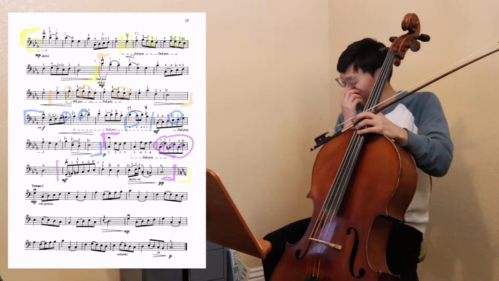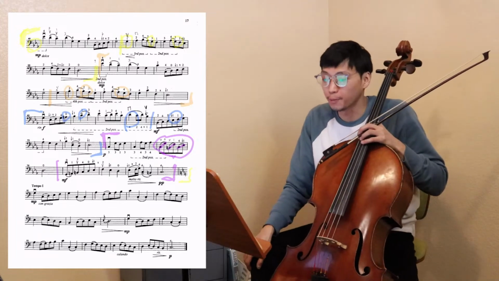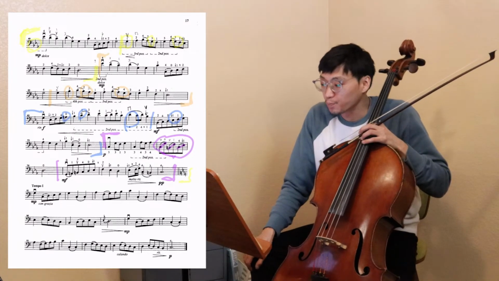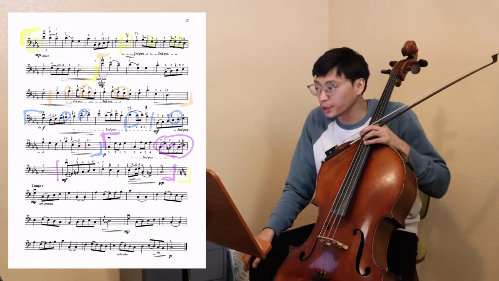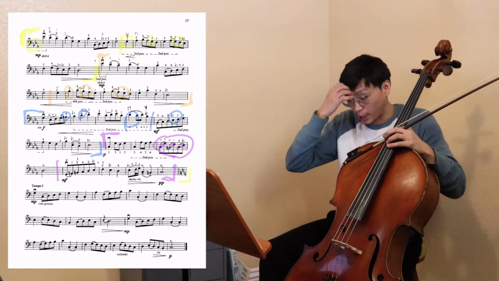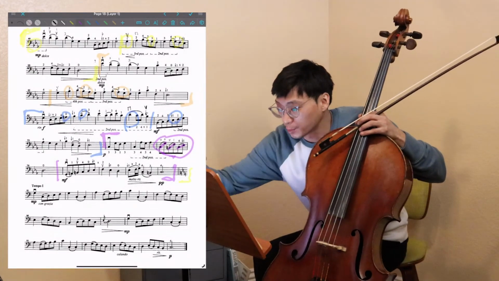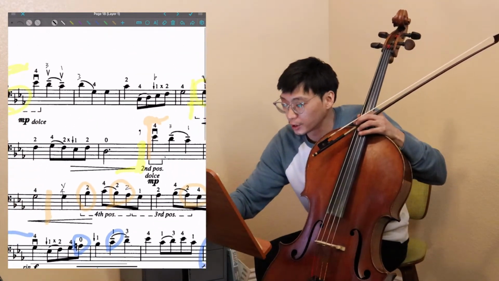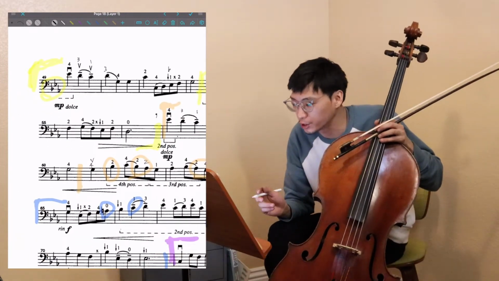Alright, so that's the second half of the piece, of the minor section, excuse me. So now that we learned the notes, I'm going to play through the minor section once, all the way through. But quickly, I want to make some notes, some tips that will help you get better sound and also just have an easier time learning.